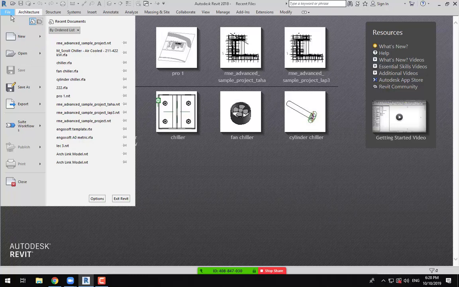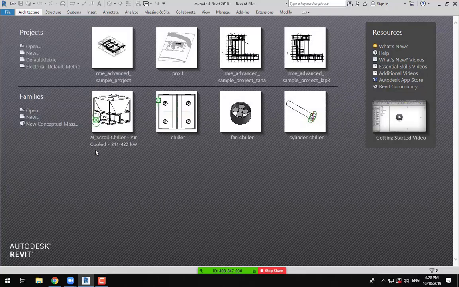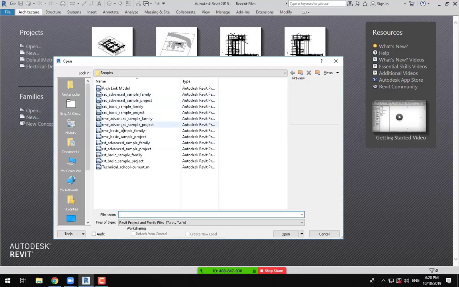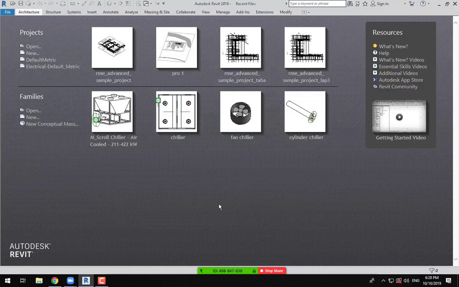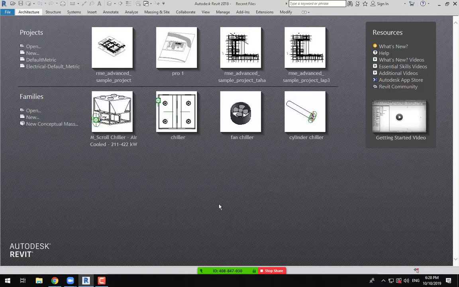First we will go to application menu and we will click on open sample files, and we will select from here the RME advanced sample project. Okay, the first step is going to the application menu, and we will click on application menu, open, and select advanced sample project.